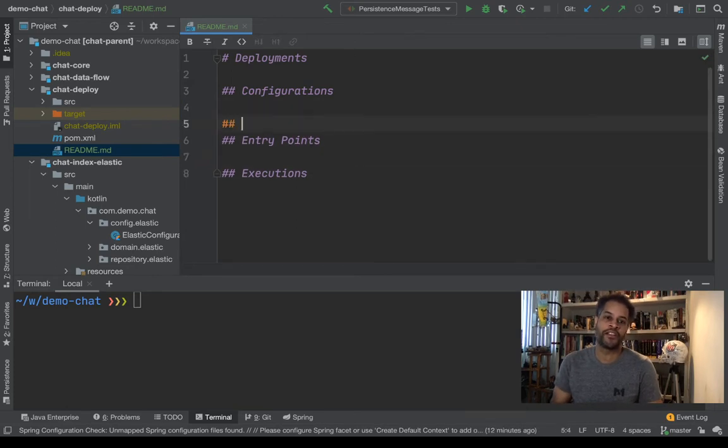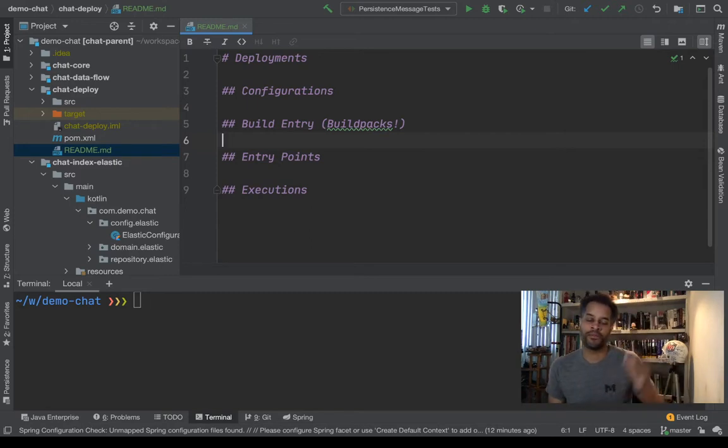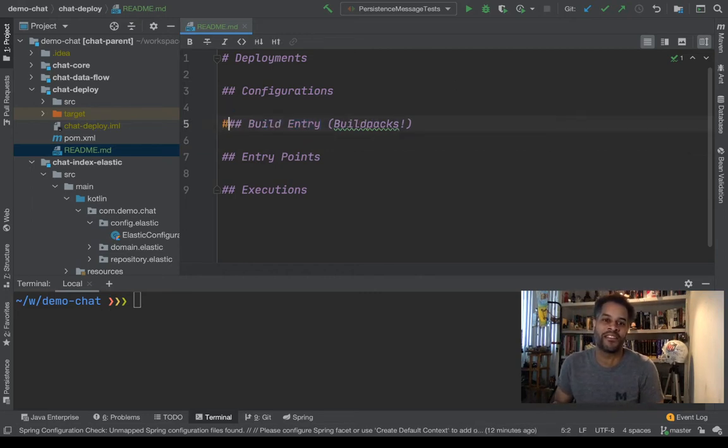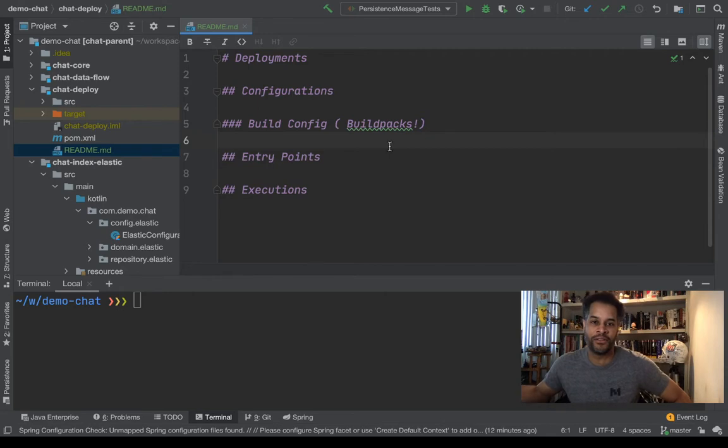So configurations, build, entry, so packet, or how about Buildpacks? So what we'll do is we'll call this one deployments. We'll talk about the configuration at build entry. That is build configuration. Yeah, I guess that could be like a subtext. Build config. I usually do this if it's extremely fast, and I'll just come up with some bullet points. That's kind of what I'm doing right now, bullet pointing myself to oblivion. So I think I need entry points and executions, and then once I'm executing, that means I'm in deployment.